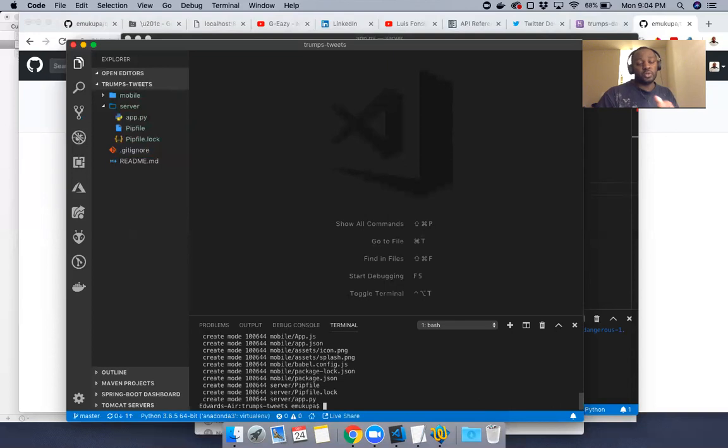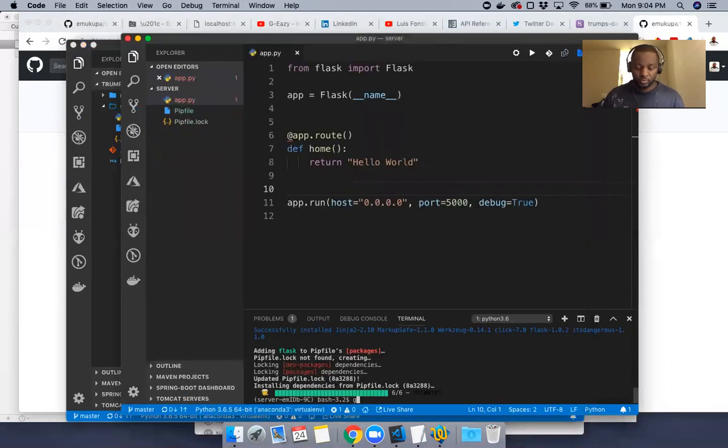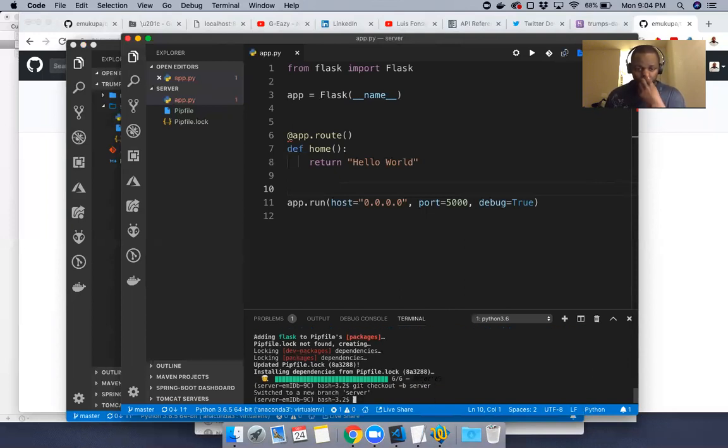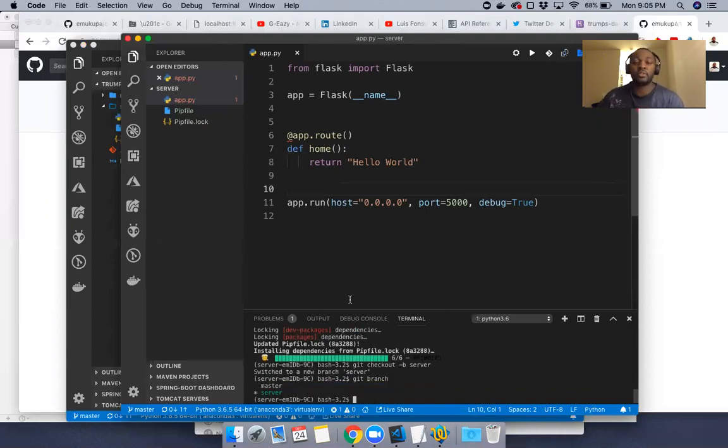And then I'm gonna do a checkout. Call it 7. All right, let's create the 7 now. All right, I'm on the server branch. Okay, so Flask is installed, and let's test it out.